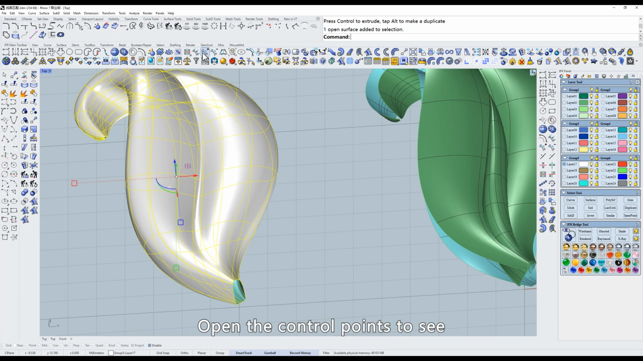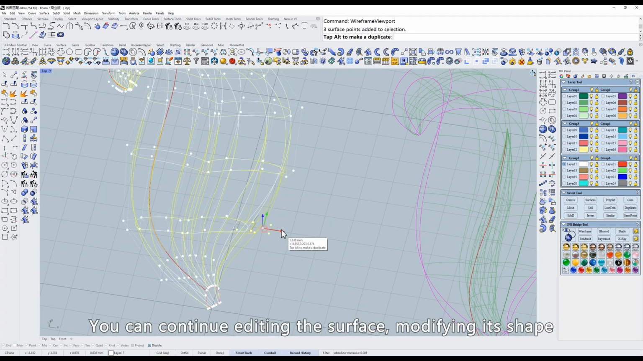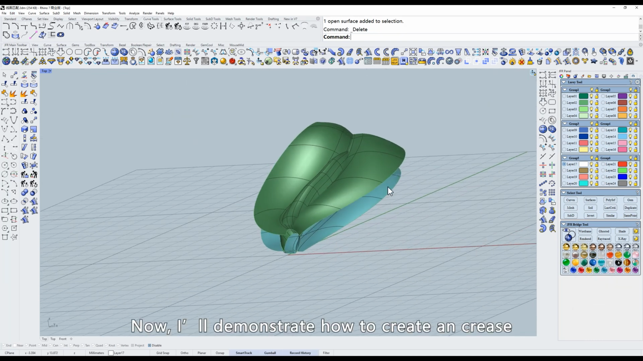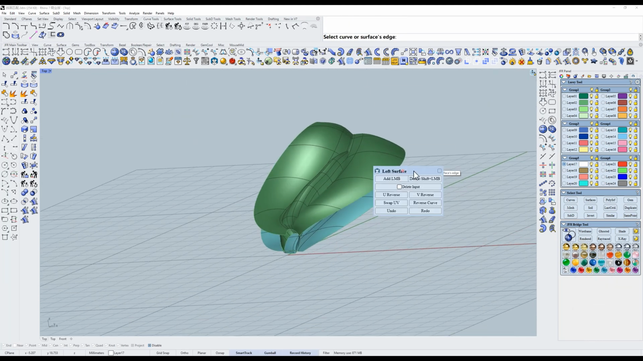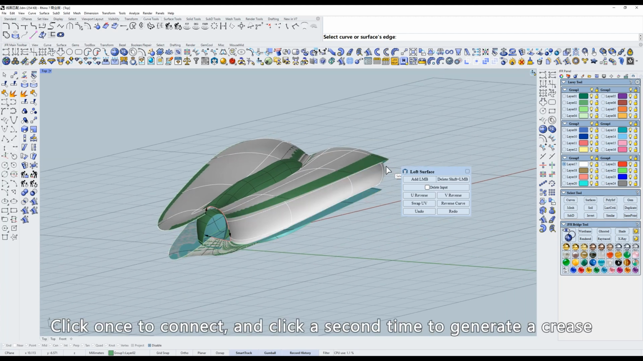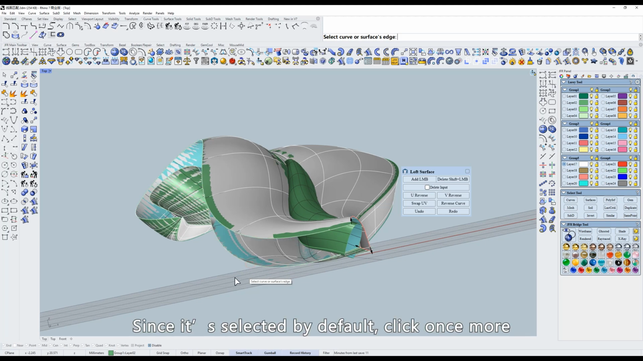Open the control points to see. You can continue editing the surface, modifying its shape. Now, I'll demonstrate how to create a crease. Click once to connect, and click a second time to generate a crease. Since it's selected by default, click once more.